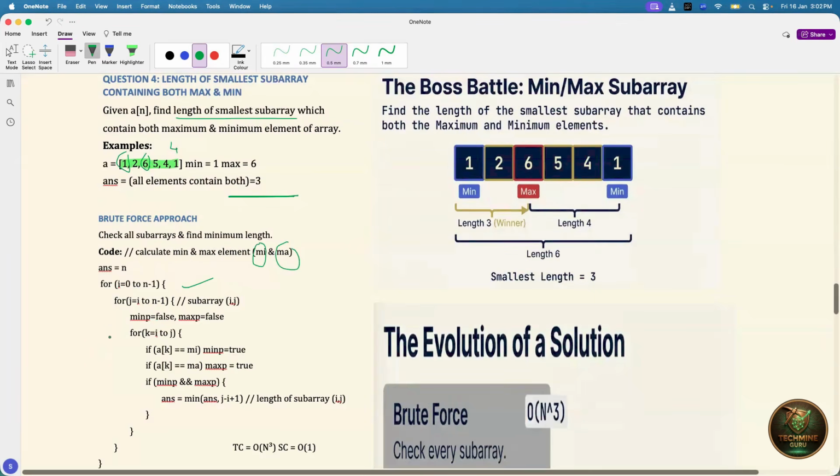And when we are iterating over the subarray, we are using a for loop of k, which is moving from start to end, that is i to j. So we will keep checking if a of k is the minimum element or not. If we get a minimum element, we will take 2 Boolean variables in this solution, min p as false and max p as false. And wherever we get the minimum element, we will mark that we have got the minimum element as true. Similarly, if a of k is the maximum element, we will mark it as true as well.